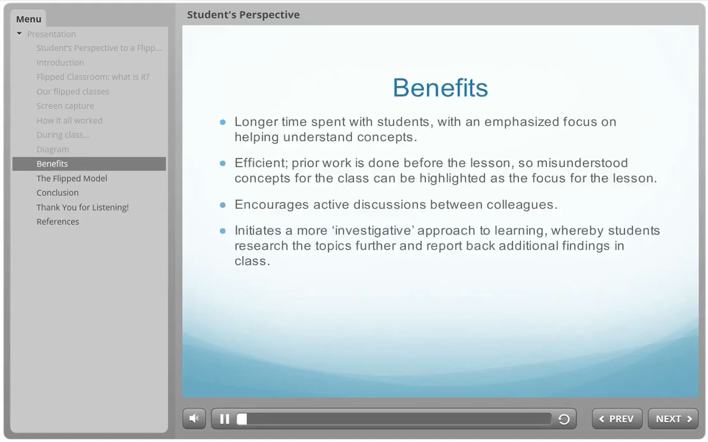So what are the benefits of a flipped classroom approach for a student? From my perspective, the benefit that I've found is that there's a longer time spent with the students with an emphasised focus on learning and helping understand key concepts. There's that longer face-to-face time with the tutor, and I think that's really important in helping to really understand the topics that you might be struggling with. It's very efficient, so the prior work is done before, so any misunderstood concepts that the cohort may have can be highlighted as a focus for the session.